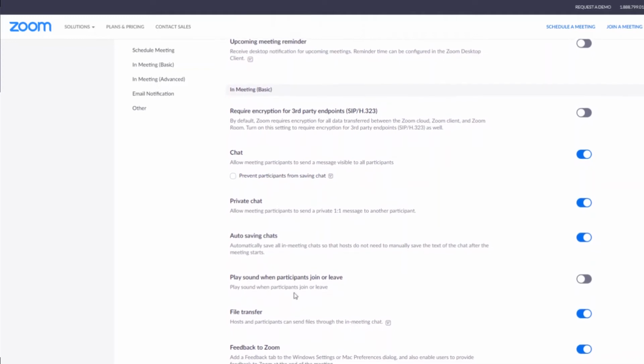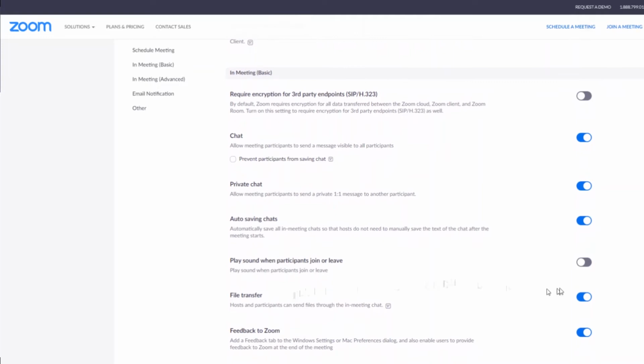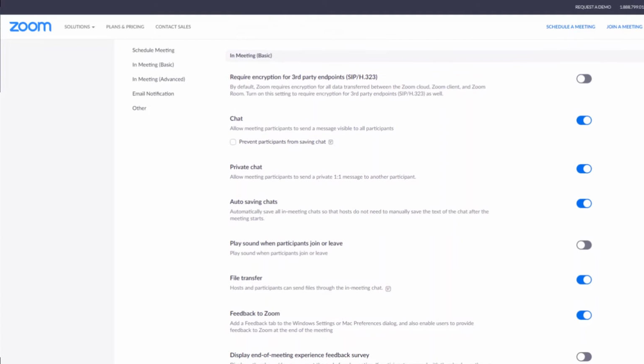Playing a sound when participants join or leave can be useful to know when people are coming in and out. It can also become very annoying if people are coming and going during your meeting. So I usually choose to turn that off. File transfer is good if you want to send files to users in the chat window during the meeting. There may be occasions when you want to do that. However, you may not want people to share files back and forth in some circumstances, so you could turn that off.